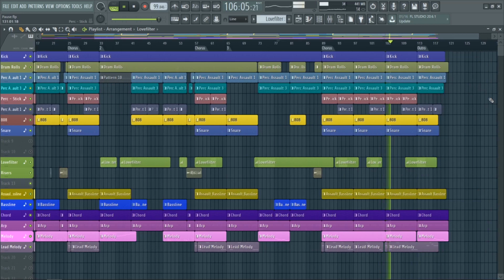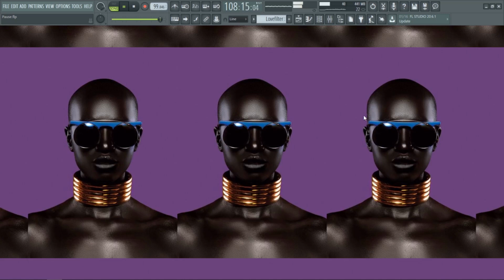Guys, that's one way of doing it. That's one way of creating a dancehall type of beats in FL Studio. I really hope you learned a thing or two today.